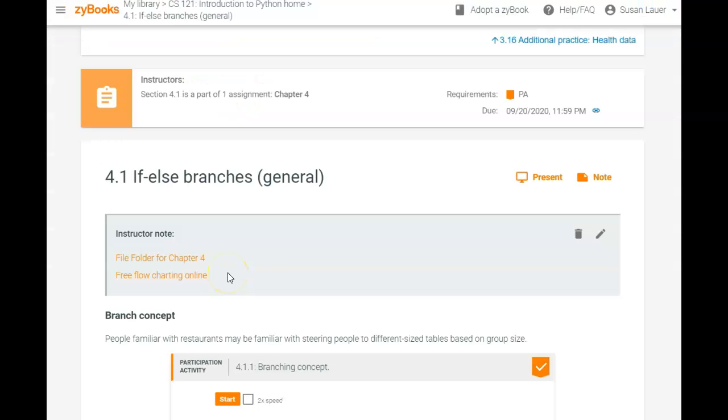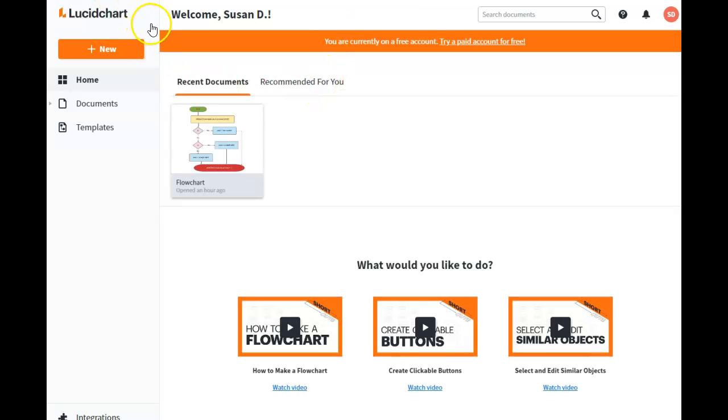Going back to the zyBooks in 4.1, there's another note here for free flowcharting online. So if I hold down Control, I can click this link right here, and it's going to take me to the flowcharting software Lucidchart. It's a flowcharting software that's available online for free.